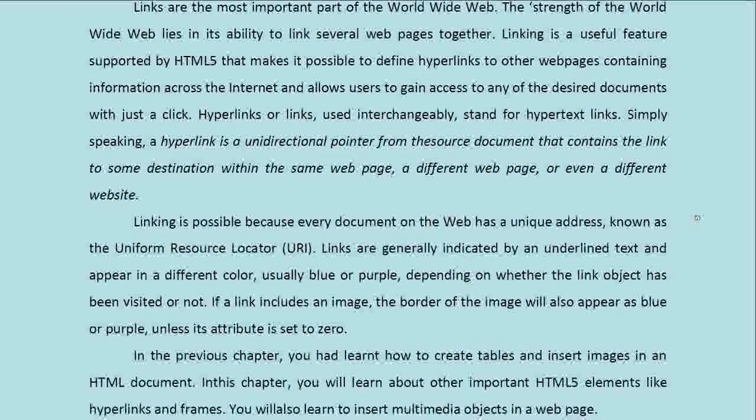You can say a link is possible because every document on the web has a unique address. How is it possible? Because every document has a unique address which is called a Uniform Resource Locator. Links are generally indicated by underlined text. How can you understand that it has a link?